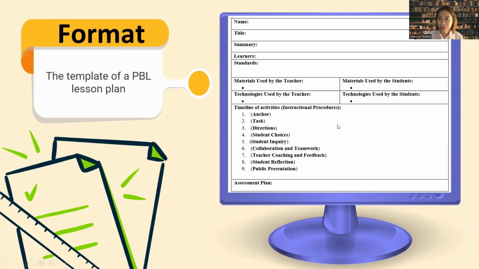And then we do have here materials used by the teacher. So as a teacher teaching this specific topic, what are the materials that you would specifically use? And not only the materials that you use as the teacher, but at the same time, the materials that you want your students to use. So you should also enumerate it here in this side.